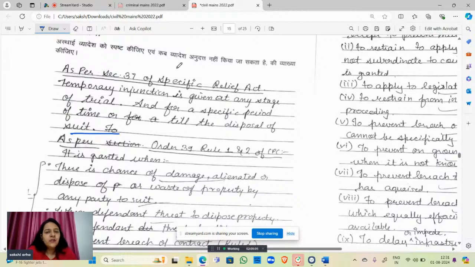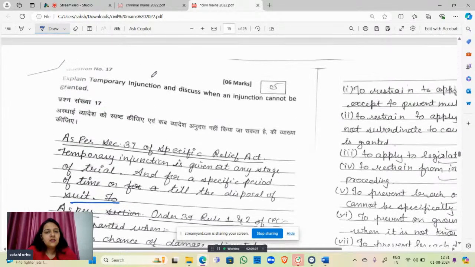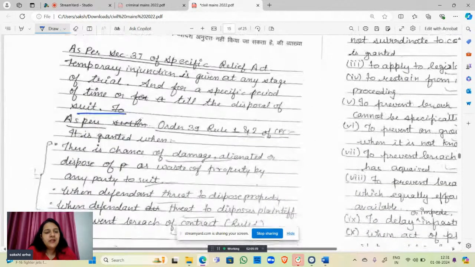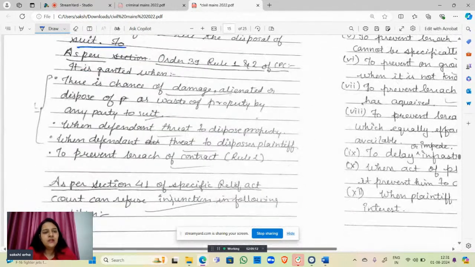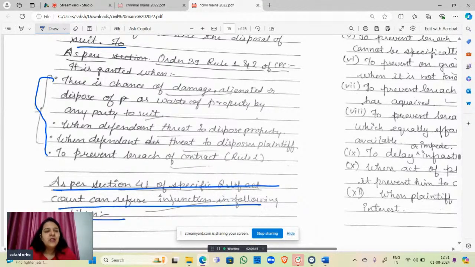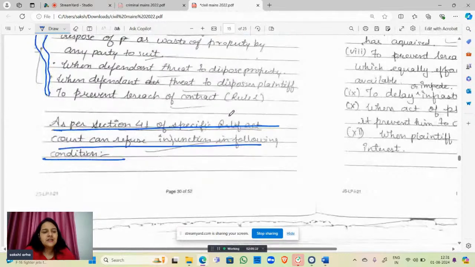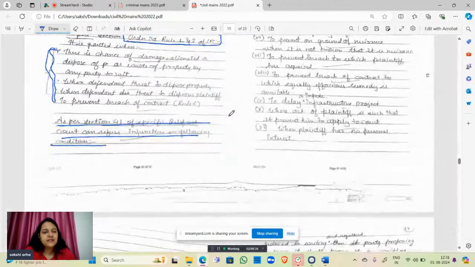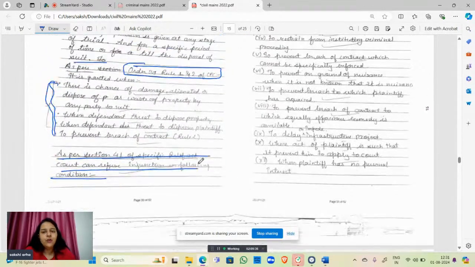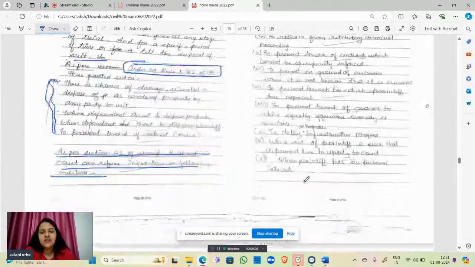Now, and discuss when an injunction cannot be granted. So, as per Order 39, Rule 1, it is granted when, ये लिख दिया. And as per Section 41 of SRA, court can refuse injunction in following conditions. Basically, I have mentioned this just because I wanted to mention this Order 39, Rule 1 of CPC. I know that Order 39, Rule 1 में ये fall करता है, just इसलिए मैंने ये लिखा था. But next, as per Section 41 of SRA, court can refuse injunction in following conditions, and then I've directly jumped to the conditions.